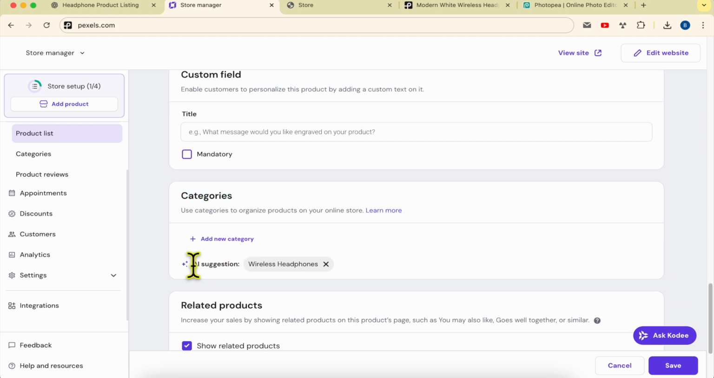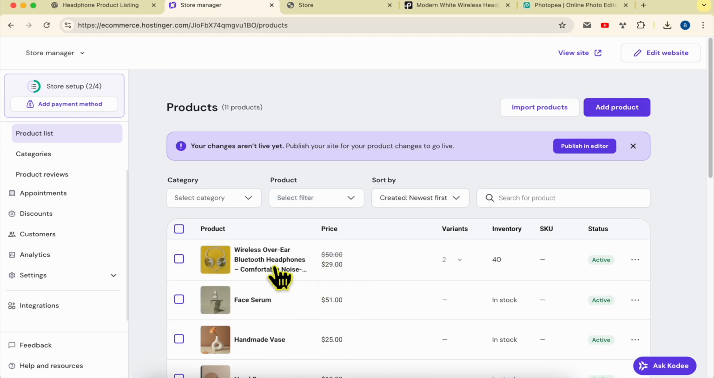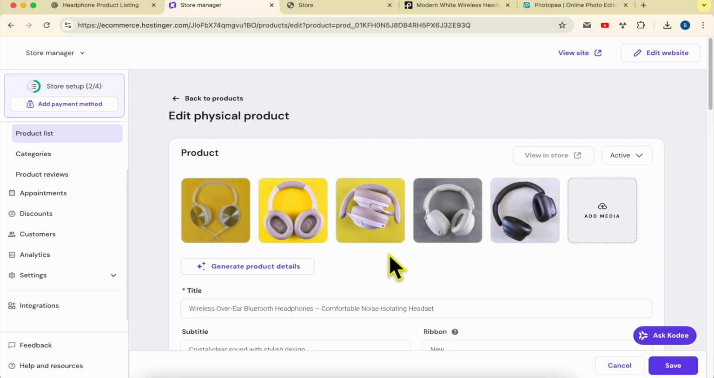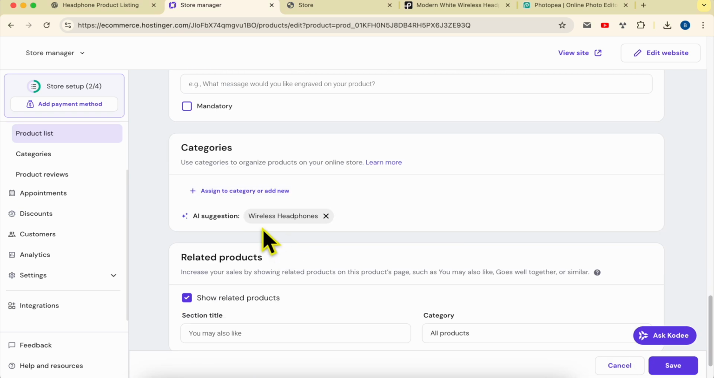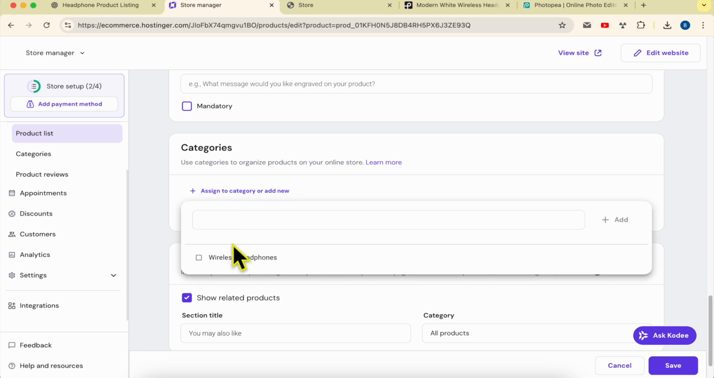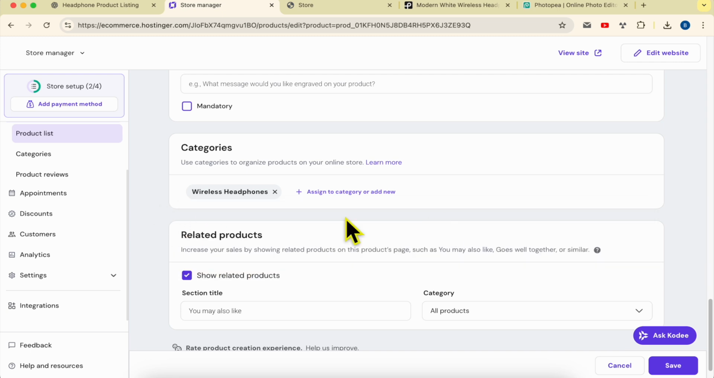So here the AI suggests wireless headphones as a category. You can go with it. This new category is added, wireless headphones. Click on the product again to return to this product page. And just like that, the new category is there. I'm not sure why it was not, yes, when I click on it, it was created. Now I need to assign it. So click on assign to category and select the category you've just added.